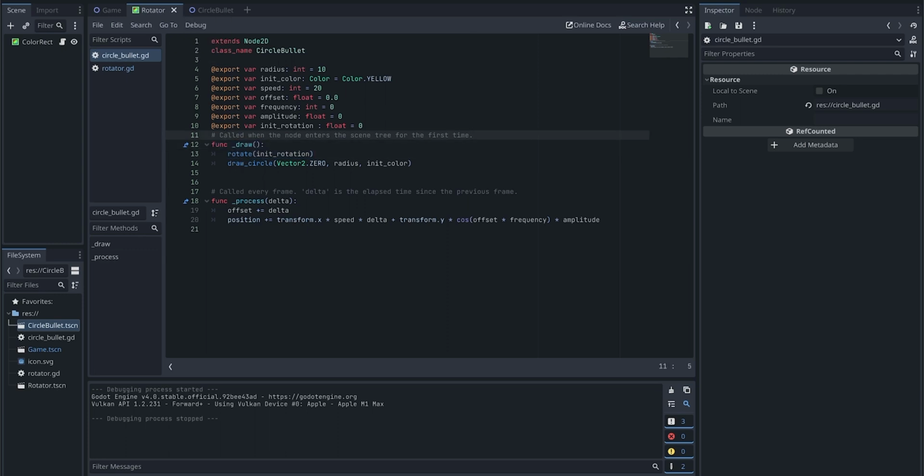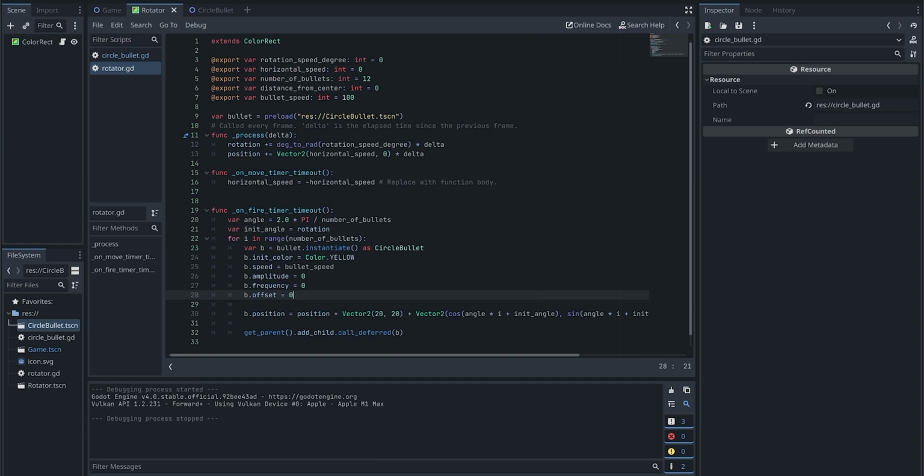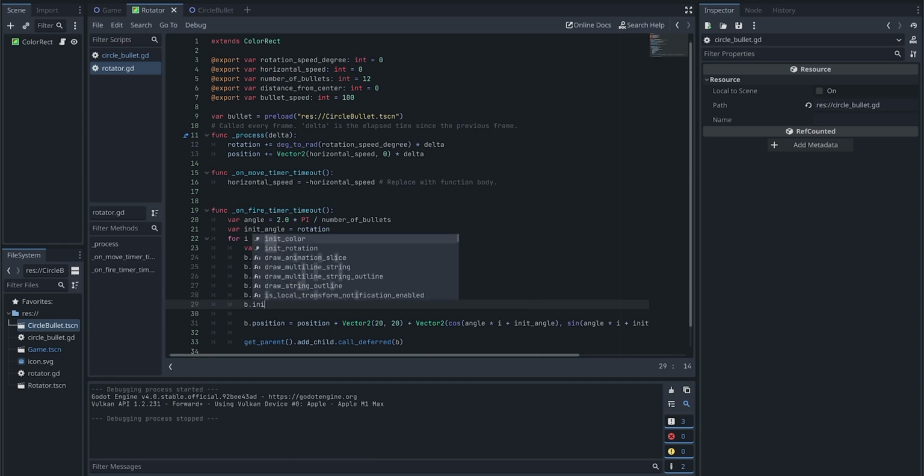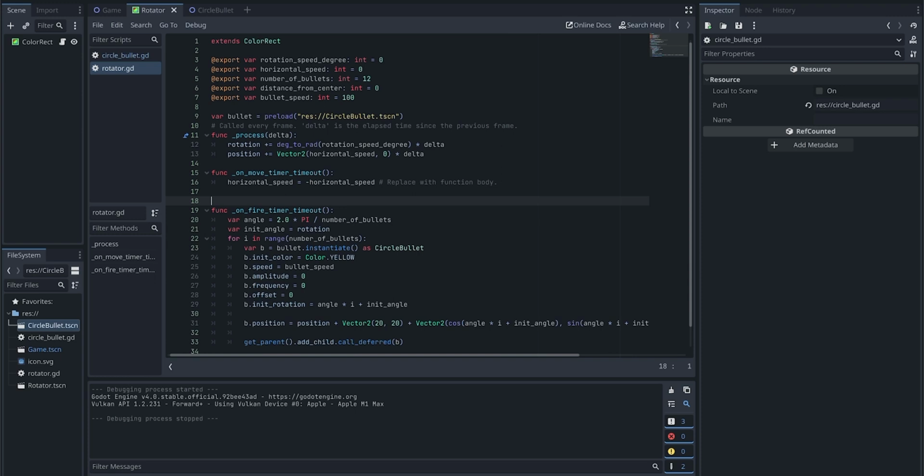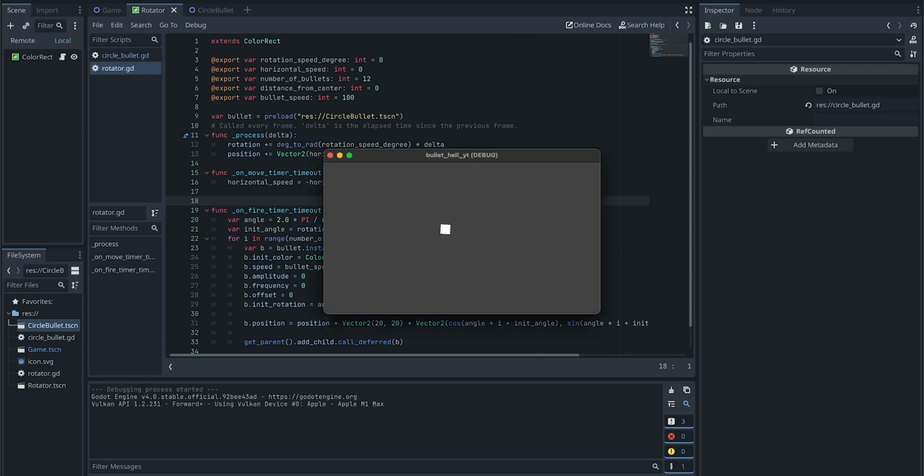So let's come back to the rotator. Here we just have to make sure we initialize the init rotation value. It's going to be angle times i plus init angle. Let's run this now. Now, as you can see, all 12 bullets are firing, and the pattern looks pretty good. So let's make this window bigger and also add a background.